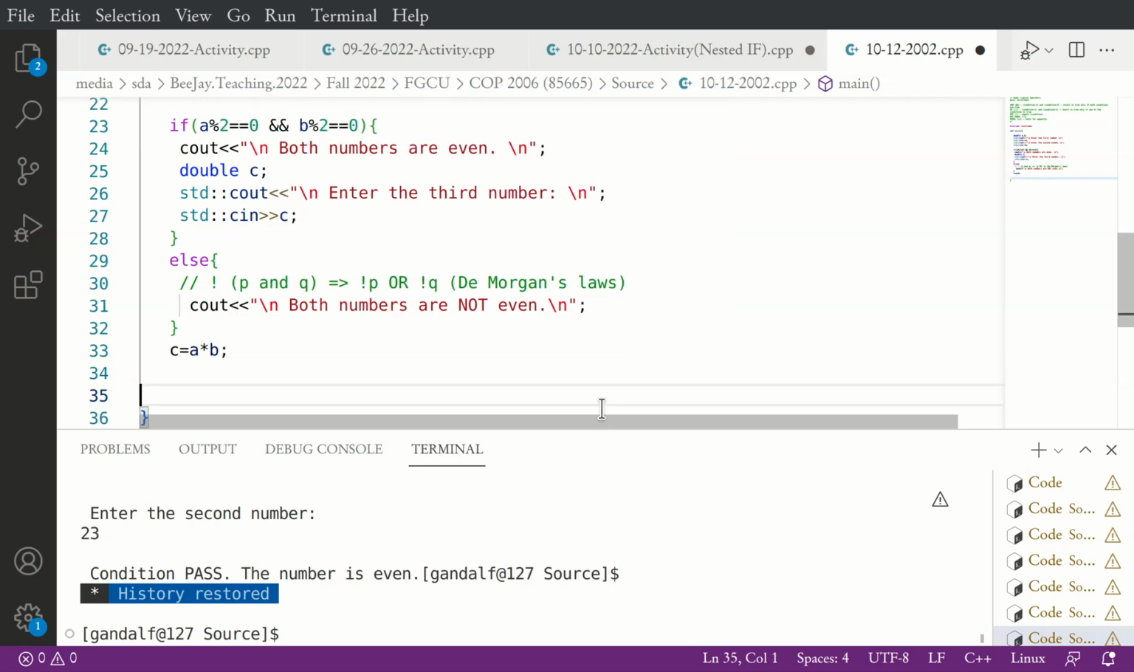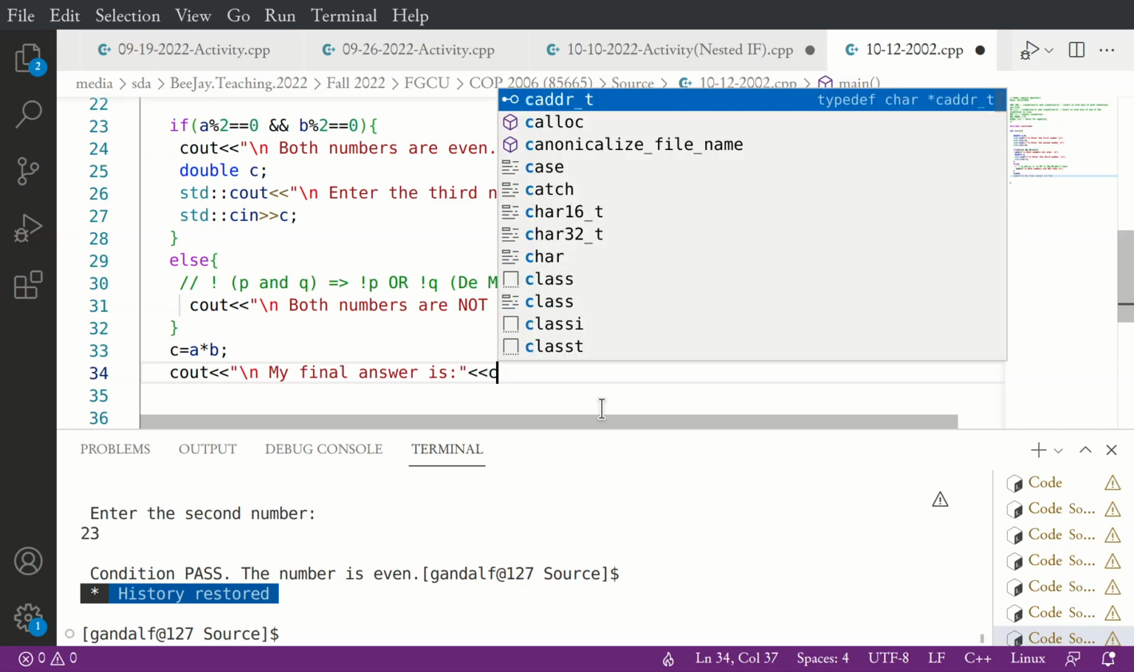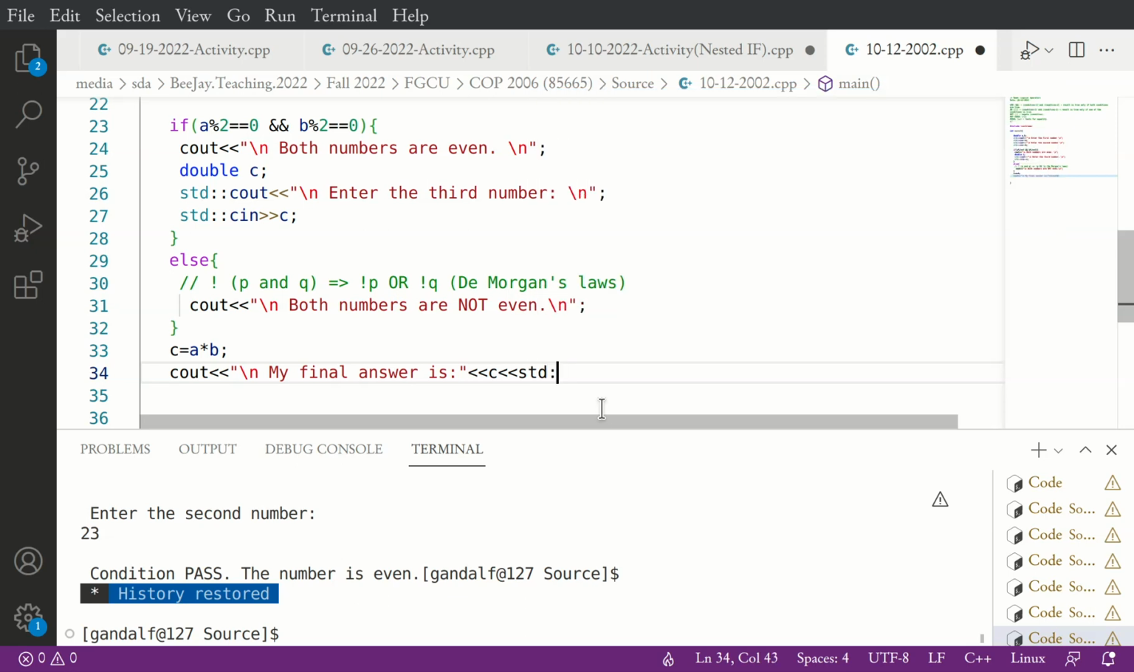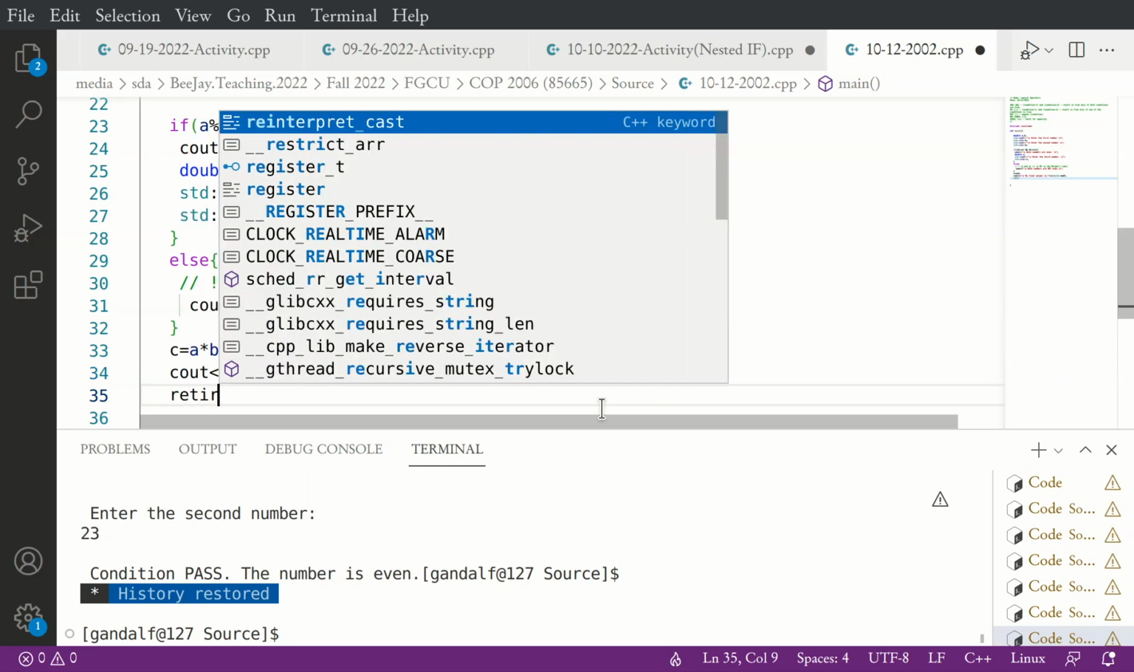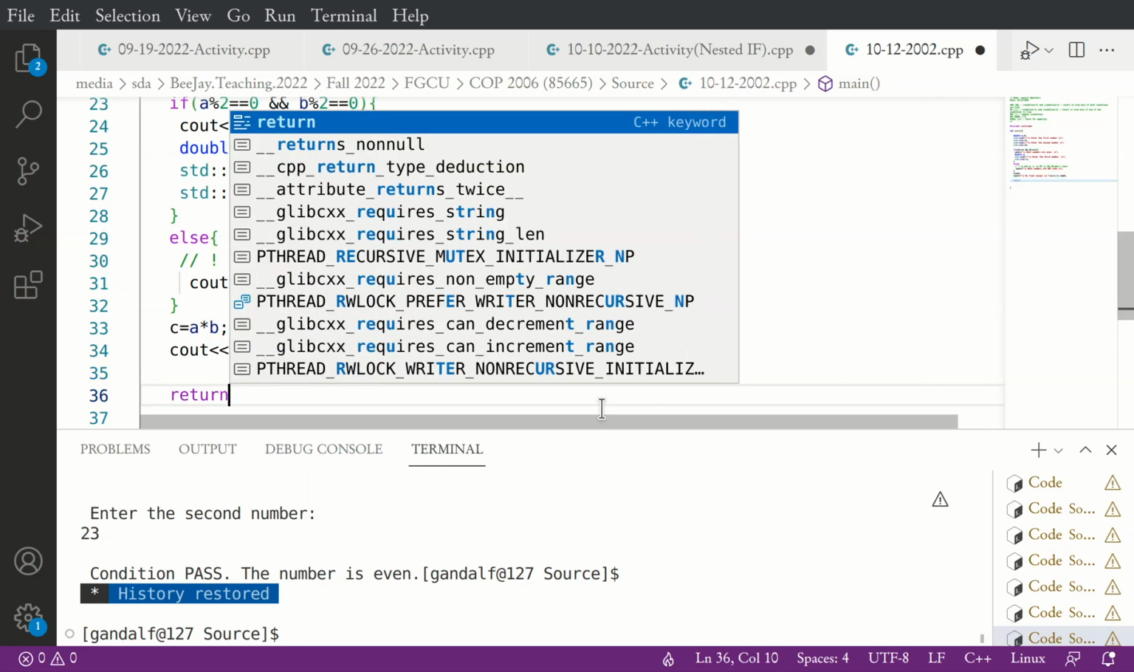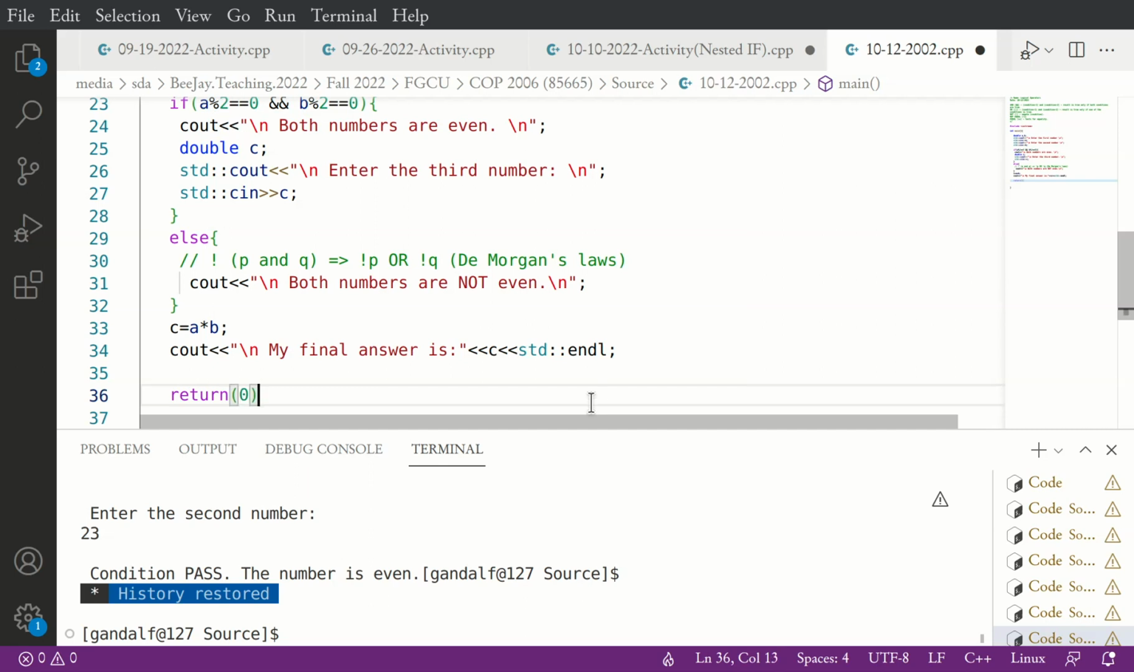to do c equals a star b, what does star do? Multiply, and cout c. My final answer is good.